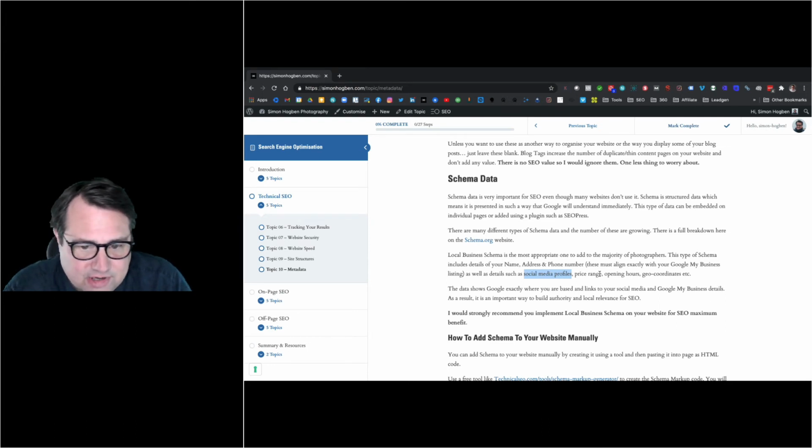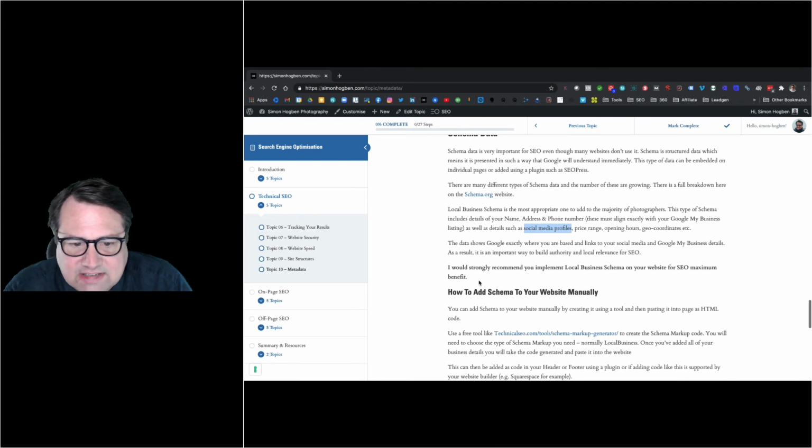And obviously, all the stuff we're trying to do is to make sure that Google knows that our website is trusted, expert, and has authority. So schema is a very good thing to add to your website.